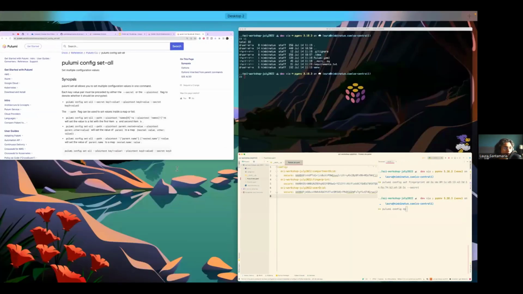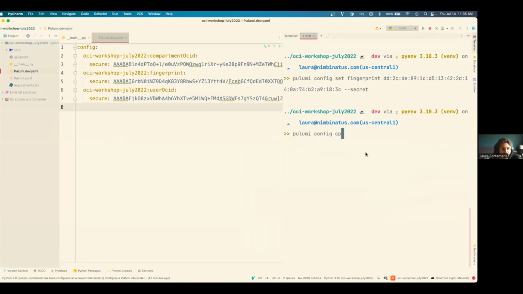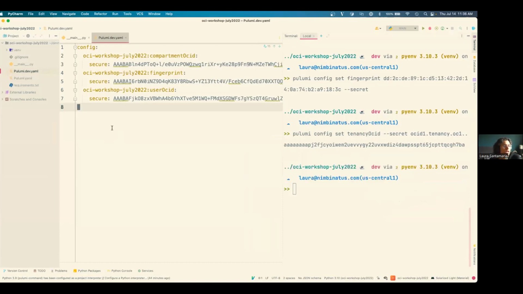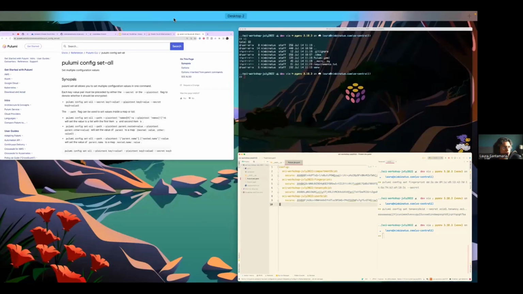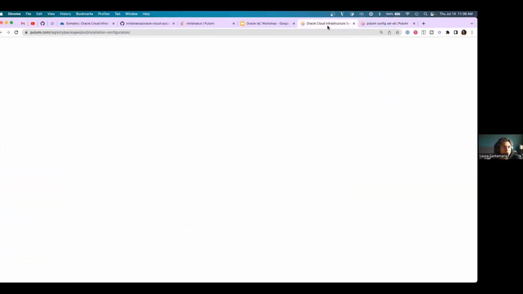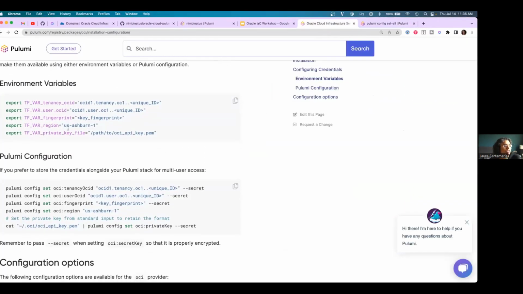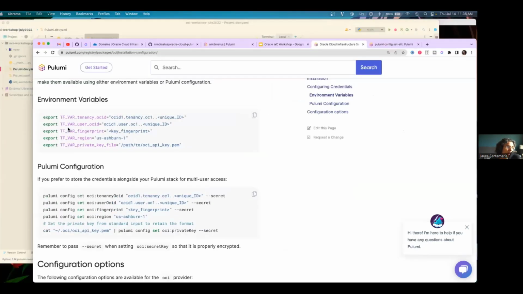So I'm trying to remember, where was I? Tenancy. Let's actually do it this way. Since it's the same one. All right. And what am I missing here? I've got the fingerprint. Let's go double check what I'm missing, because I always will forget something and we'll get an error. Region and the private key file. Those are the last two.